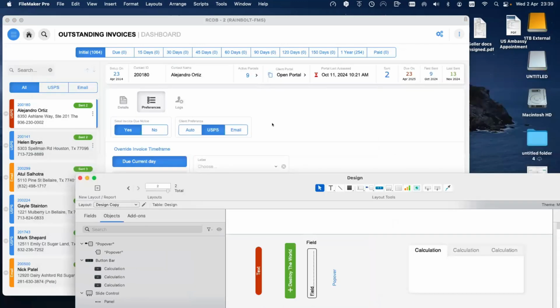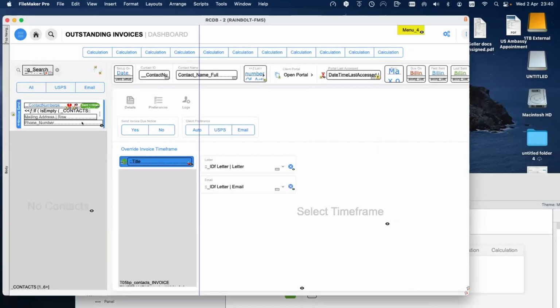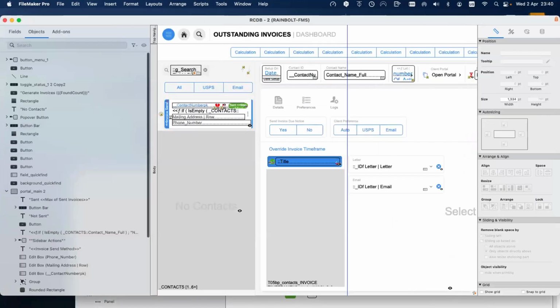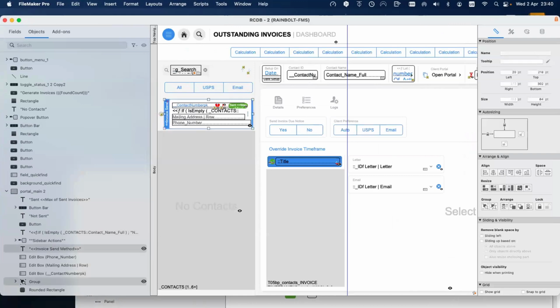Let's say you have a piece like this. So let's borrow those pieces here.